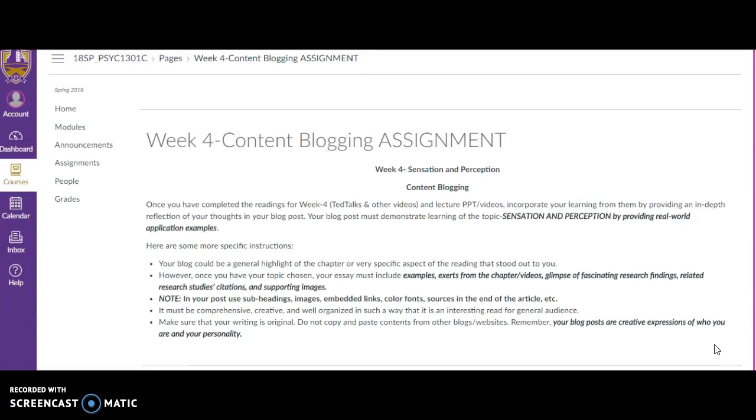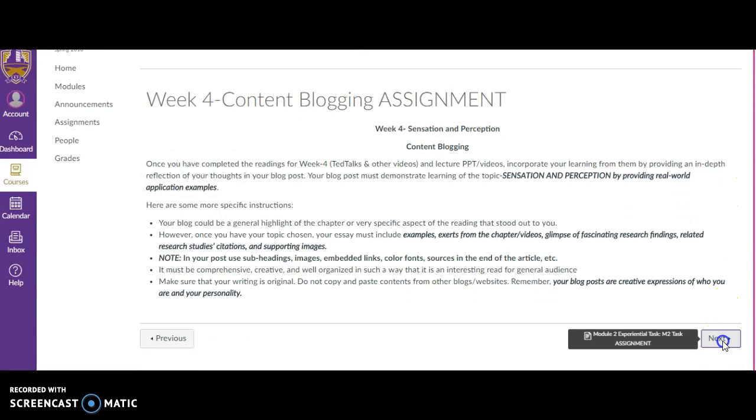Based on this reading, you're going to do a blog on this for the next week. In this blog I've specified that I want to see some application examples, because in week 4 I don't have a lot of reading for you. So I want you to think about how you can apply the sensation and perception concepts that psychology gives in everyday life. So write about it, read a little bit about it, and then blog on that.